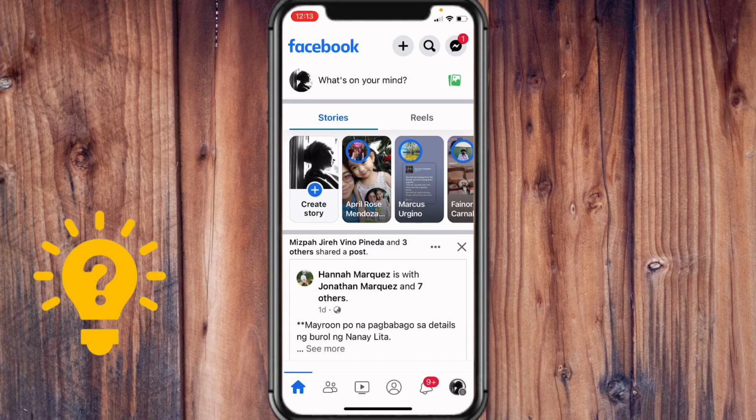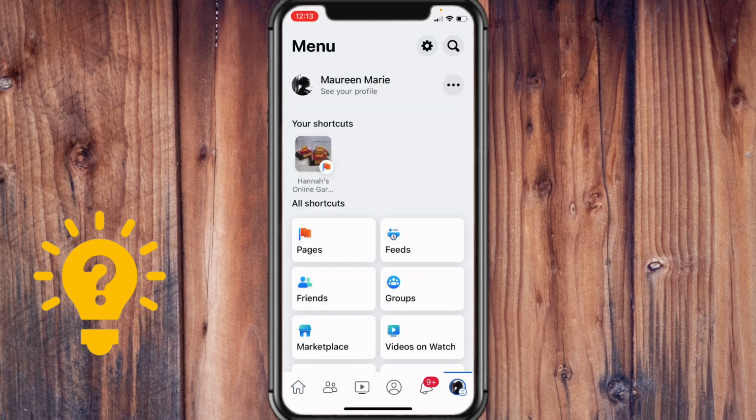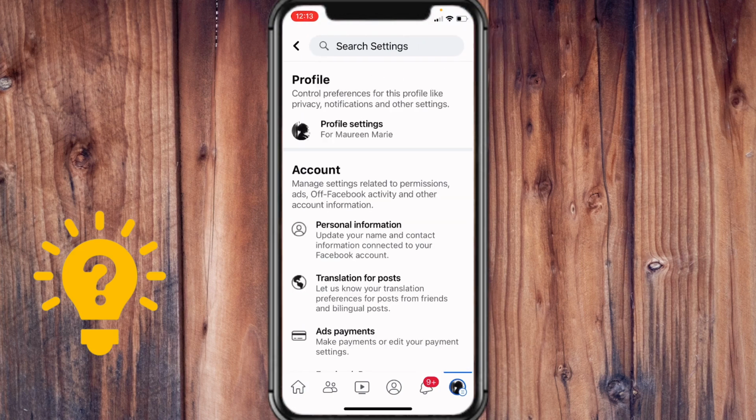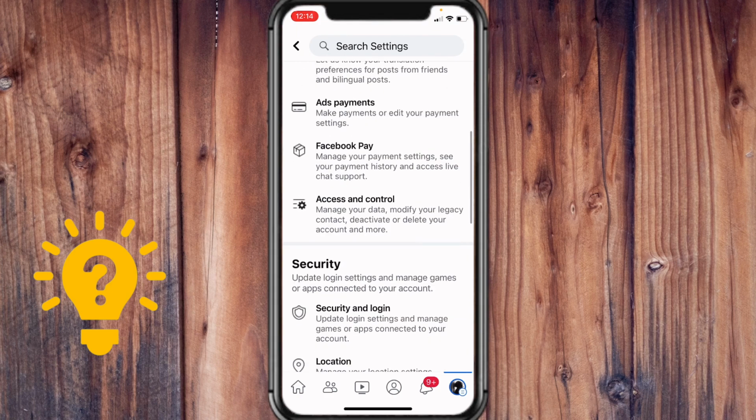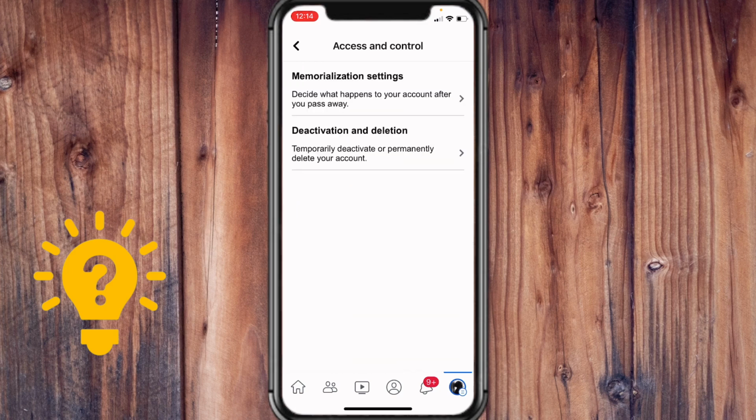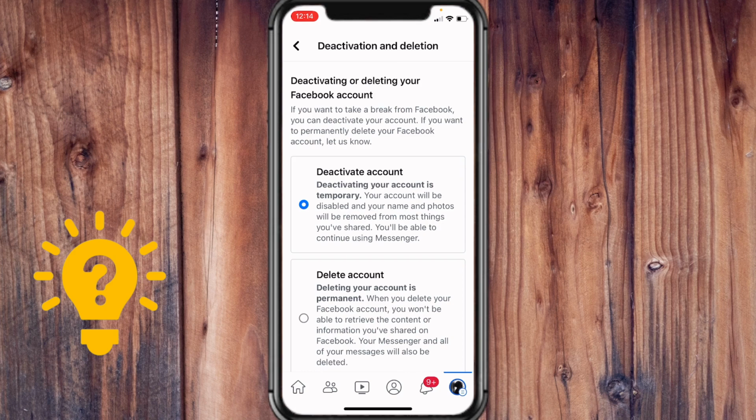Today I'll be showing you how you can permanently delete your Facebook account using your phone. So go to your Facebook profile by tapping on the icon on the lower right, and then just tap on the settings icon on the upper right. And here, when you scroll down a bit, tap on access and control and go to deactivation and deletion.